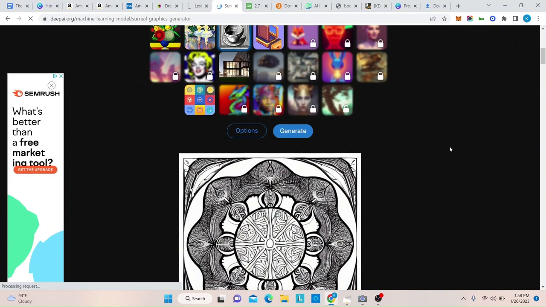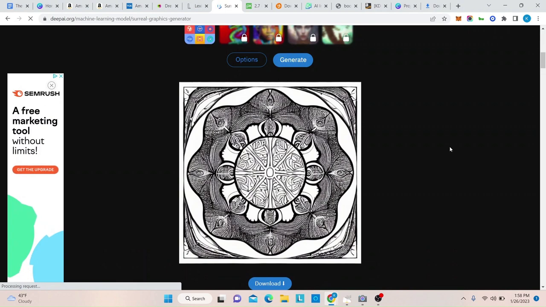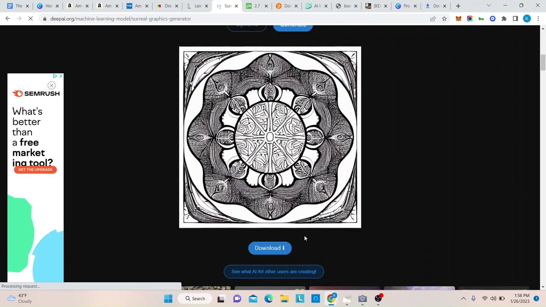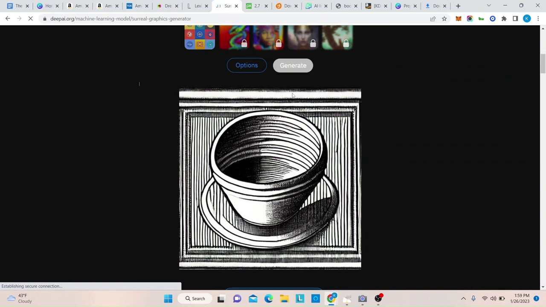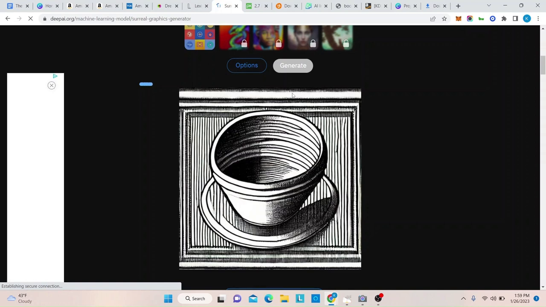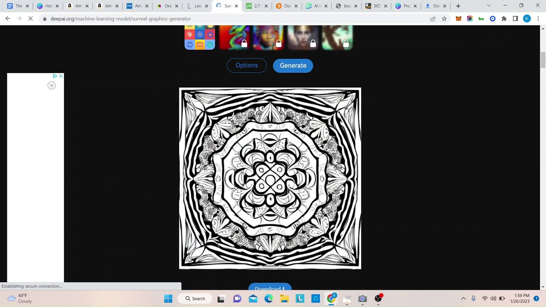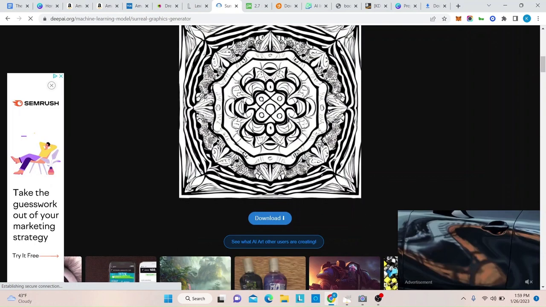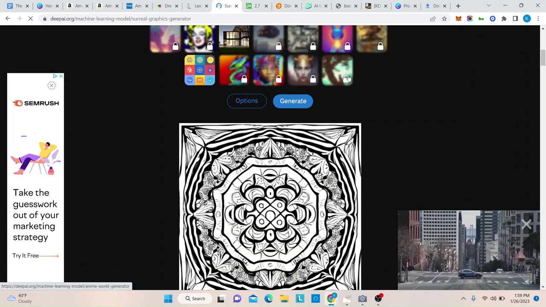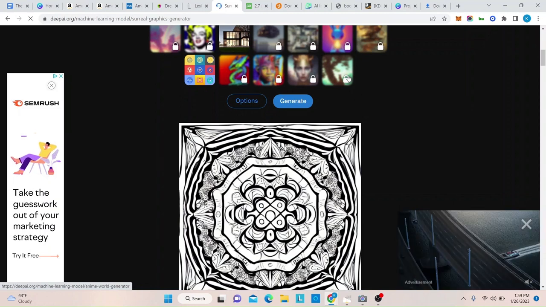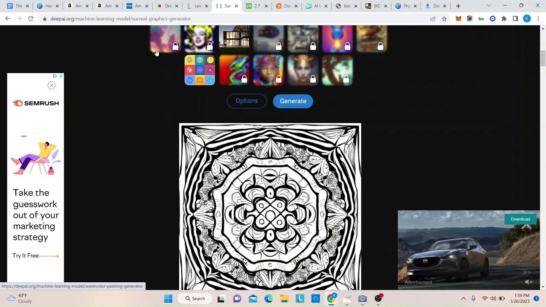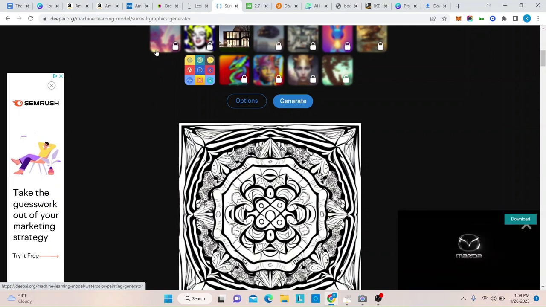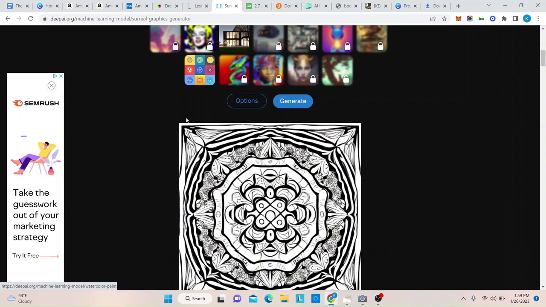It's thinking. So there's an example, and you can download that. You can also hit generate again and see what else it comes up with. And there's another one you can download. So after we have generated a few mandalas from AI tools, what we want to do next is upscale the image.